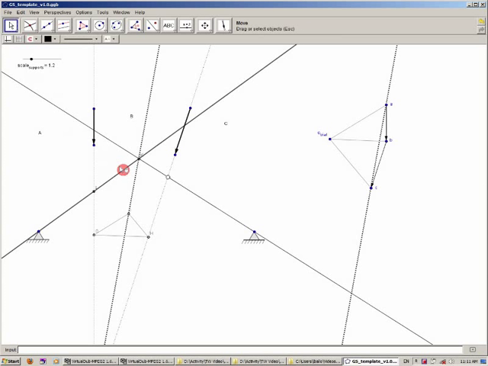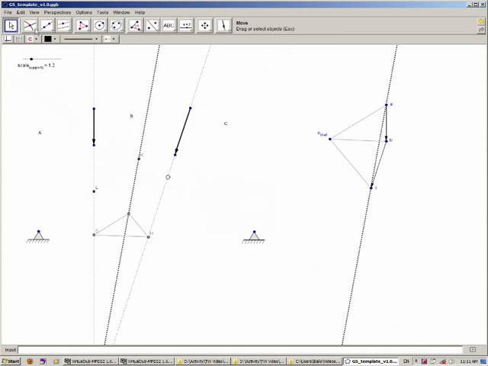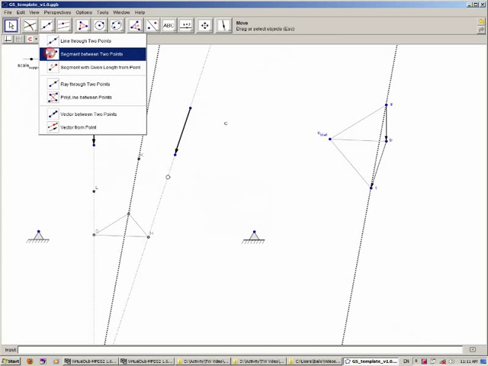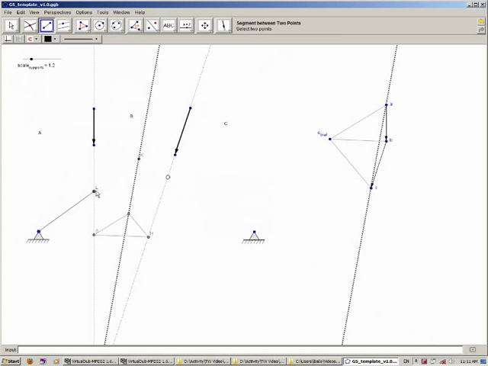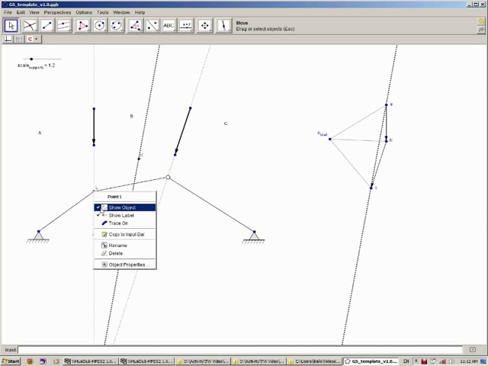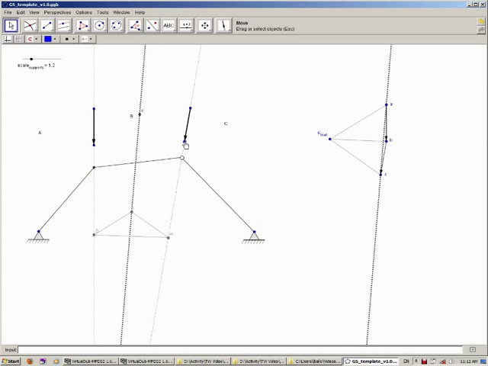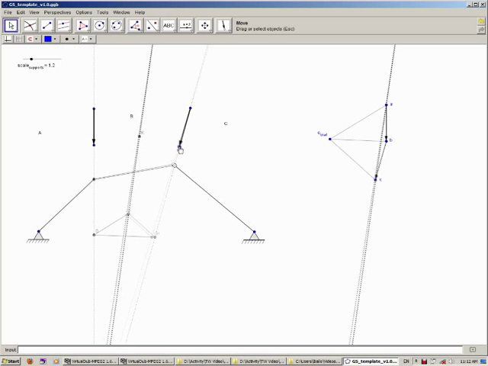Now again, we can blend out these lines for clarity. And connect the new points by segments. Again, we can also blend out the label. And by doing that, we have created the whole construction.